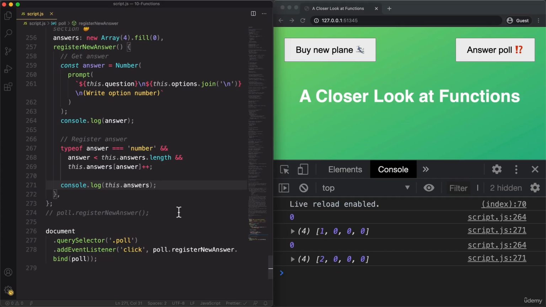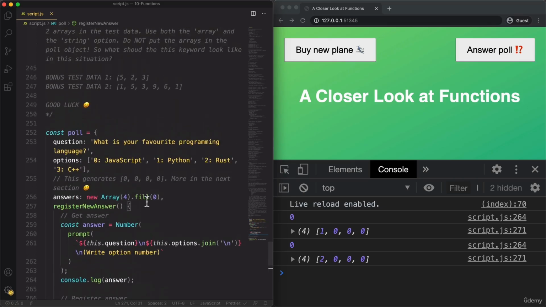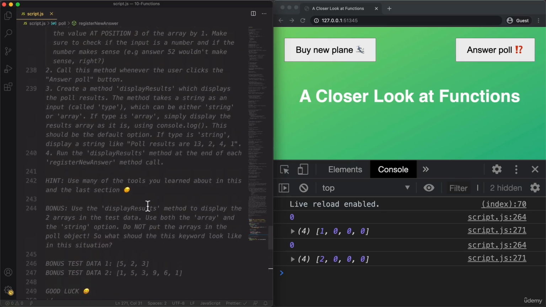Now, in order to actually display these results, we should create this new method called displayResults. All right. So it takes a string that is called type, with array being the default here. All right.